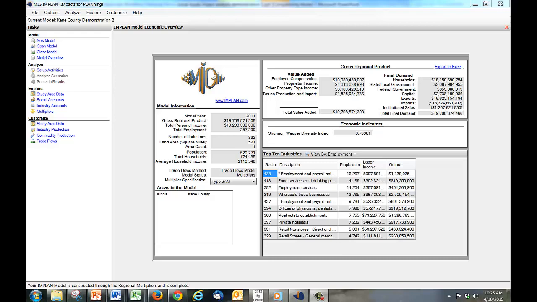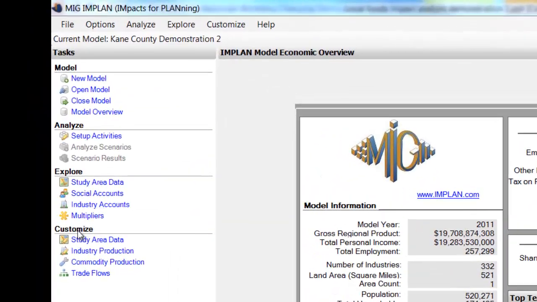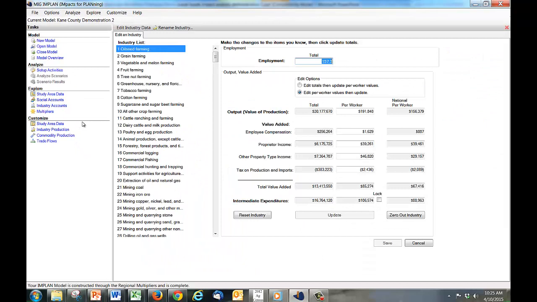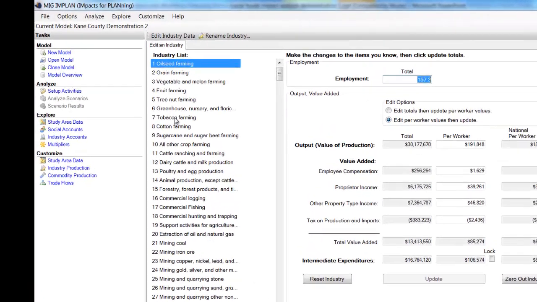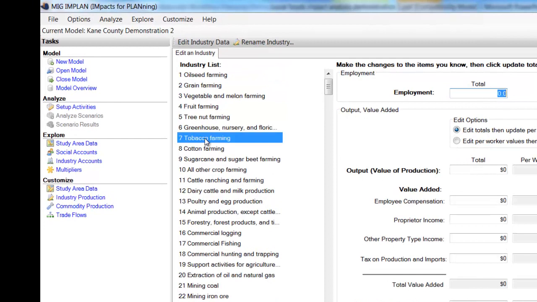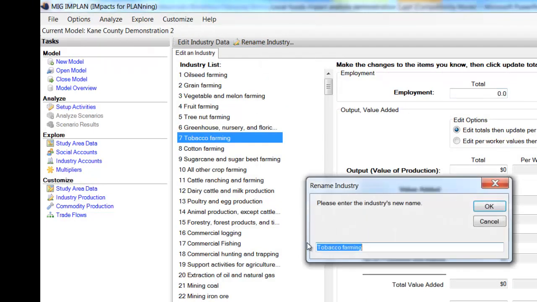To create our new local food sector in our model, we go to a built model here of Kane County. We go down to the Customize tab and then to the Study Area Data. And what we're going to do right now is pick a sector that we want to use. And we usually pick an unused sector. In this case, I'm going to choose tobacco farming. And I'm going to click on tobacco farming, and then I'm going to go up here and rename this industry. I'm going to call it local foods.